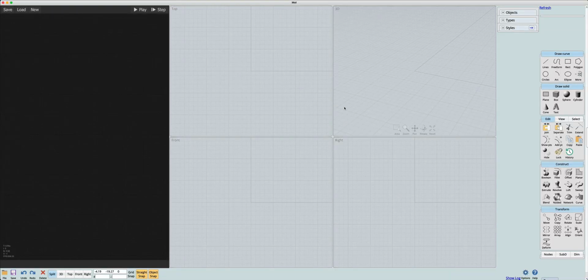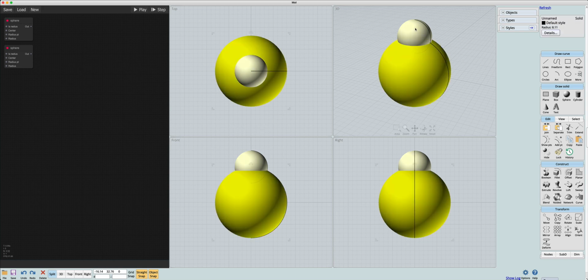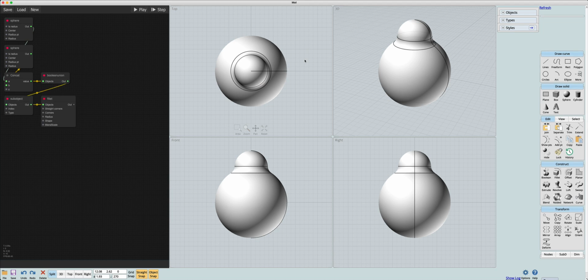Today I'm going to be giving a tutorial of my enhancements to MoI's node editor. The basic idea is that you can model directly using the standard MoI interface, and nodes will be created for you automatically on the fly. For example, if I union these two objects together and select this edge and give it a little fillet, the Boolean union and fillet nodes are created automatically and wired up.